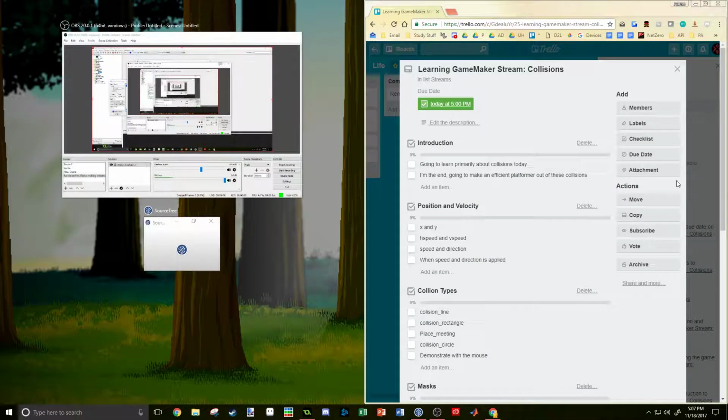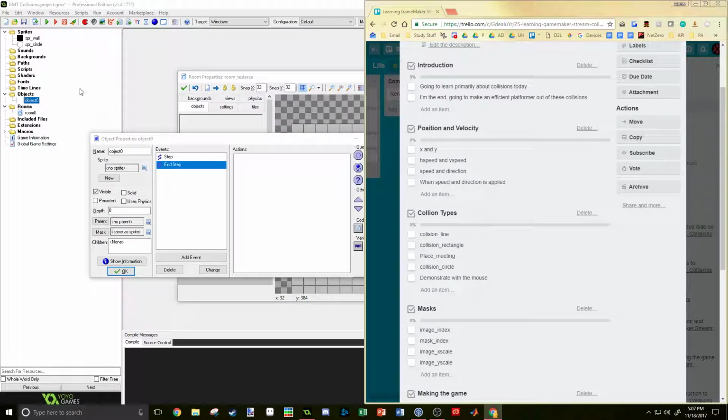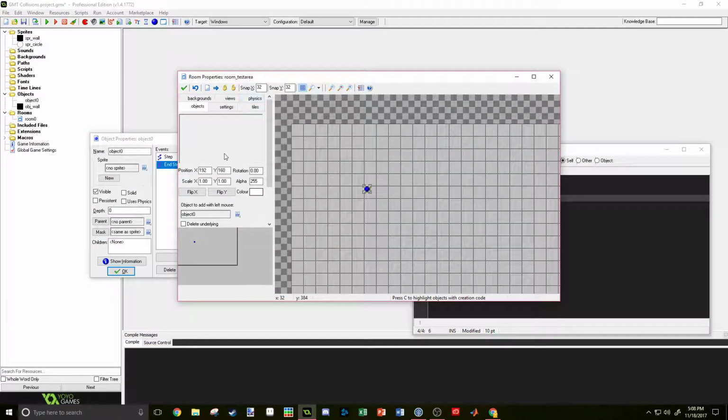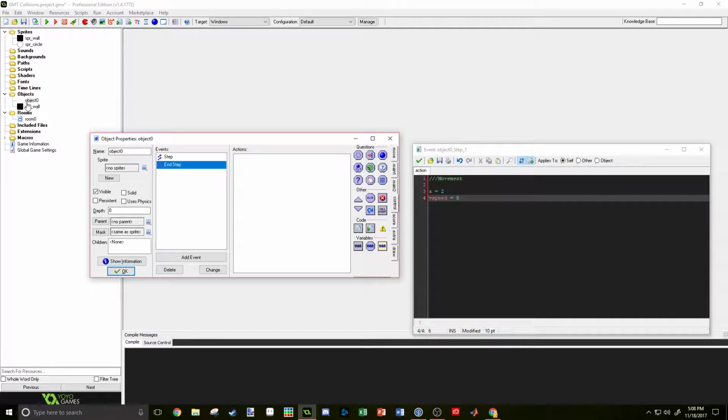Okay, so let's talk about collisions. And let's just make an example first of all. I'm gonna create a wall object. Object wall. And it's going to have the sprite wall. I'm just going to place that in the room. This object, and this is all for example, it's just going to be an object mouse or object test.